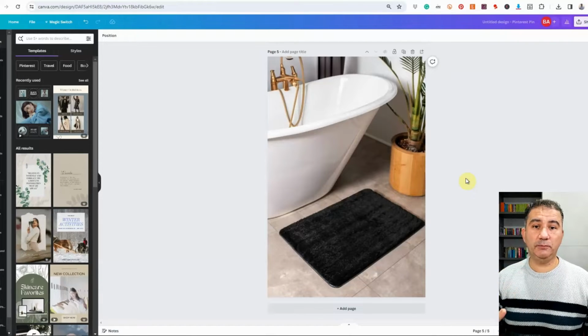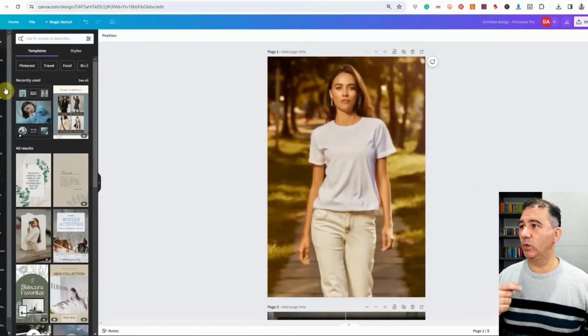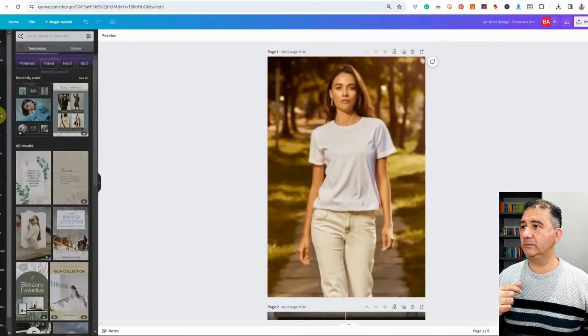Now, in order to put your designs on these mock-ups, it is really easy to do. So let's head back to the top over here. Now, I already went ahead and uploaded one of my designs here. So let's just go into uploads.